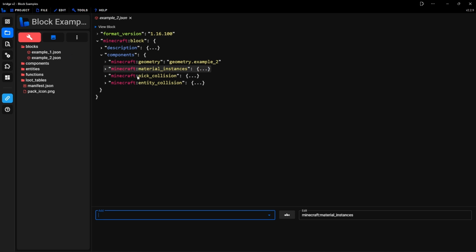And this one also has the components for the pick collision and the entity collision. Like I said, the pick collision is just used to interact with your block. So if you want to break it or pick block it, you use the pick collision. And for the entity collision, this is just what makes your block solid for entities. For the entity collision and the pick collision, you've got to give it an origin. So the origin is where the collision is going to start from, and the size is what size the collision is going to be. And for both of these, you want to give it an X, a Y, and a Z value. Like I said, same thing for the size.